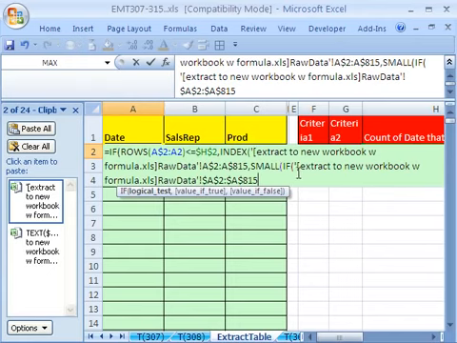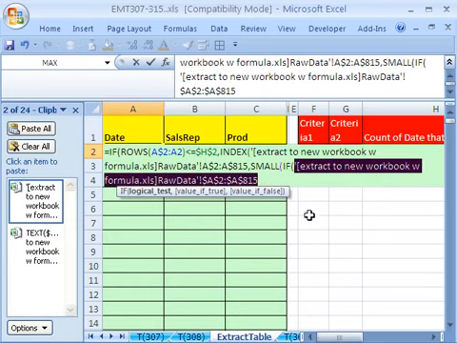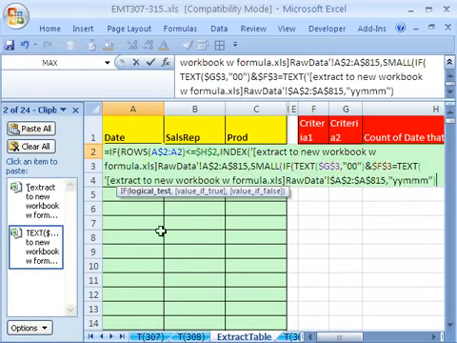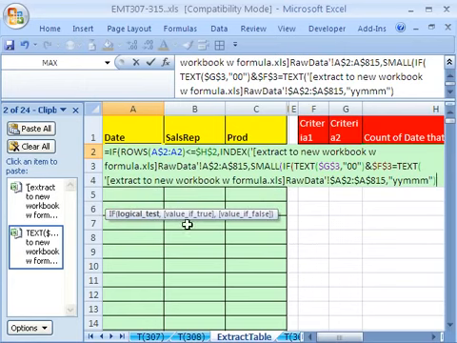So that one right there, actually, that's not what we need. What we need is this one right here. There's our test right there. So if, and we have our text function and our concatenation, that's going to give us our criteria here.